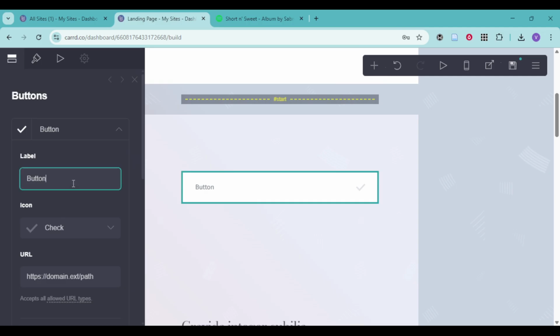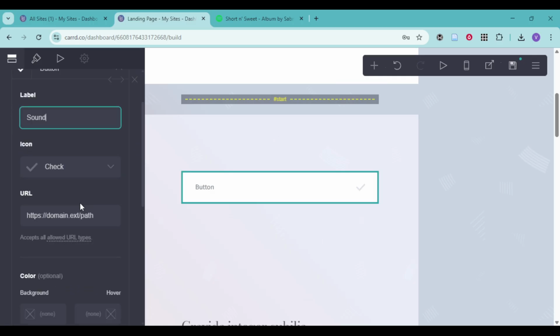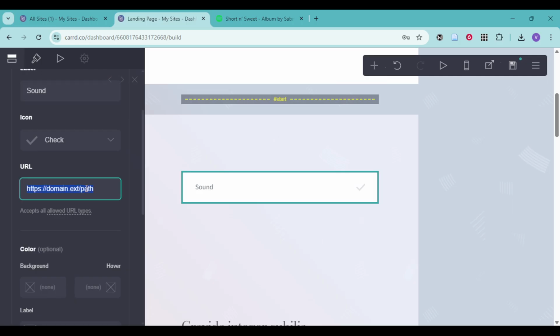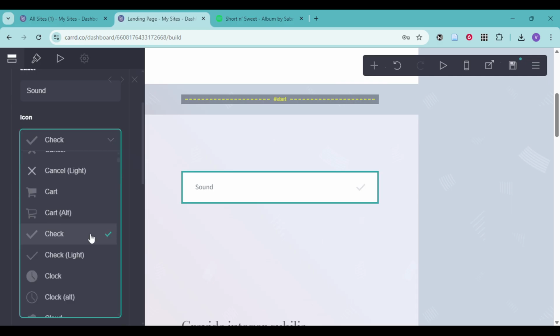Give the button a clear label that sets expectations, something like listen on Spotify or play the playlist. Short, action-oriented labels work best. While you're here, adjust the style to match your site's branding, fonts, colors, and spacing. Good contrast helps readability, and a little extra padding often makes buttons look more inviting.